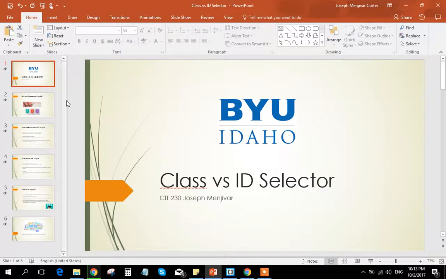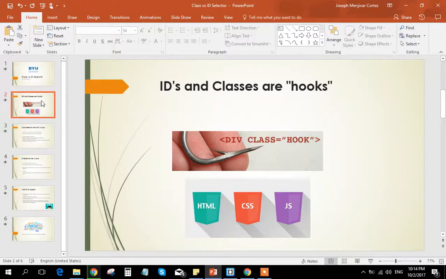The class and ID selector is similar to a hook, in order to connect our HTML file with our styling CSS file, and also with some functionalities found in the JavaScript file. So HTML, CSS, and JavaScript are often connected or interconnected with class and ID selectors.